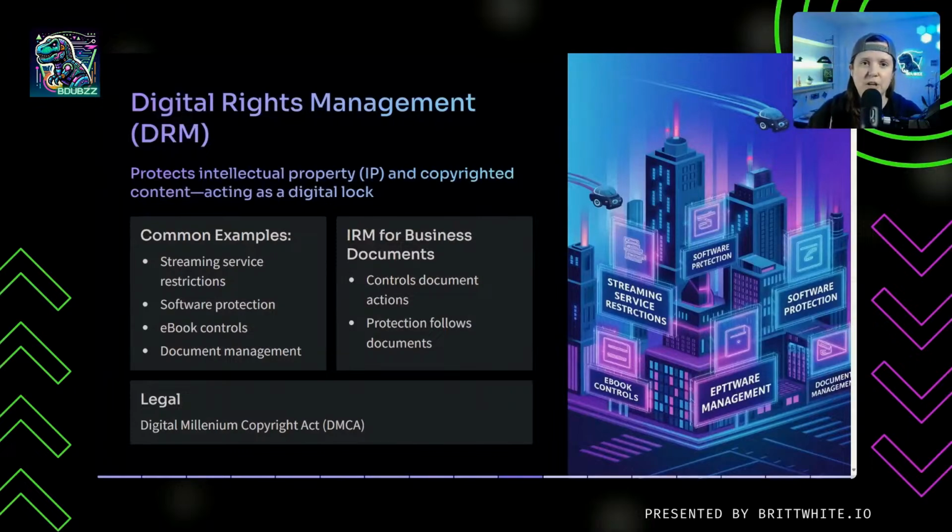Using a combination of encryption and granular access controls, IRM allows organizations to maintain control over their documents even after they've been shared, restricting who can view, edit, print, or forward them. This persistent protection follows the document wherever it travels, ensuring sensitive information stays secure even when it leaves your network.